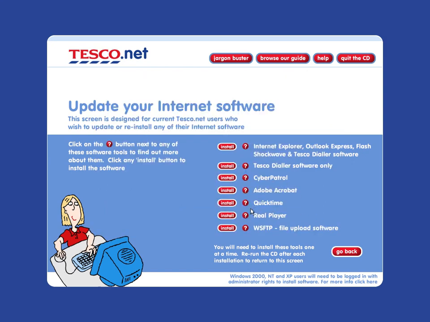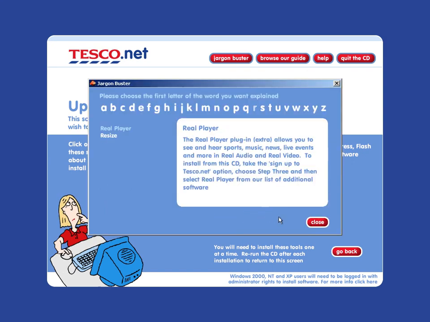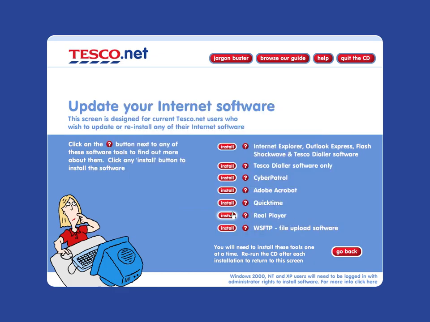This screen is designed for current TescoNet users. Next to any of these software tools to find out more.